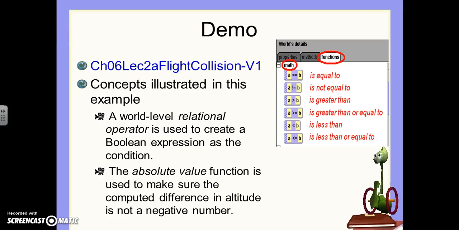All right, so what we have illustrated in this example is that a world level relational operator is used to create a Boolean expression as the condition. So the absolute value function is used to make sure that the computed difference in altitude is not a negative number. Okay, these are mathematical properties now that are coming into your programming code. So it would help if you are familiar with some of these mathematical functions and mathematical operators to be able to write proper code.